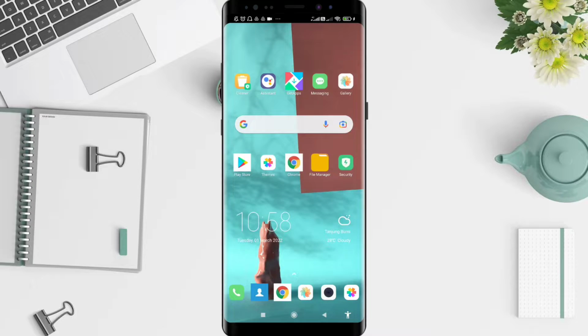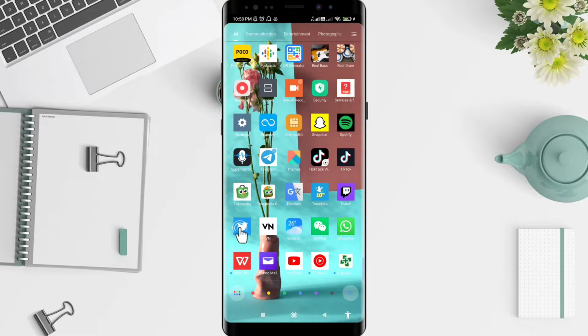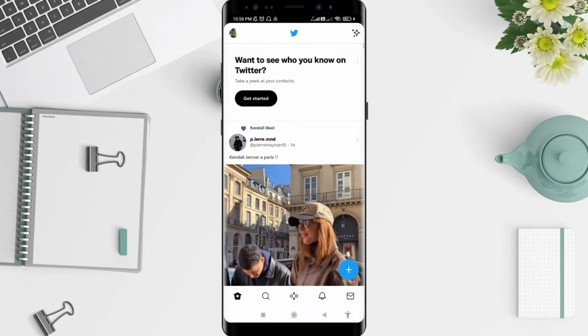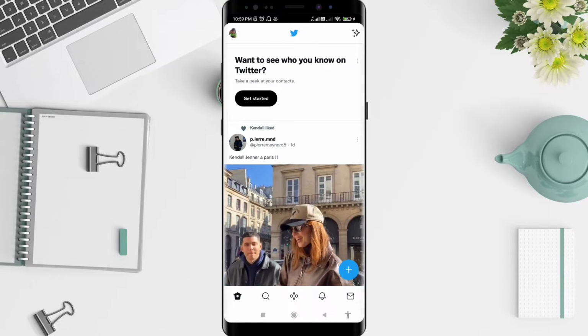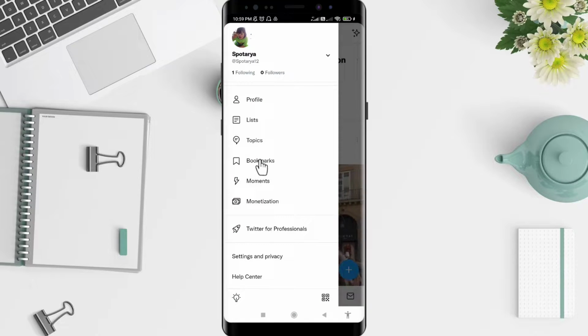And now let's go to the start. First, we go to the Twitter application that you have installed before. Click on Twitter. And after that, you can go to the symbol in the upper left corner, which is your profile picture on Twitter. Click on it and go to Bookmarks.